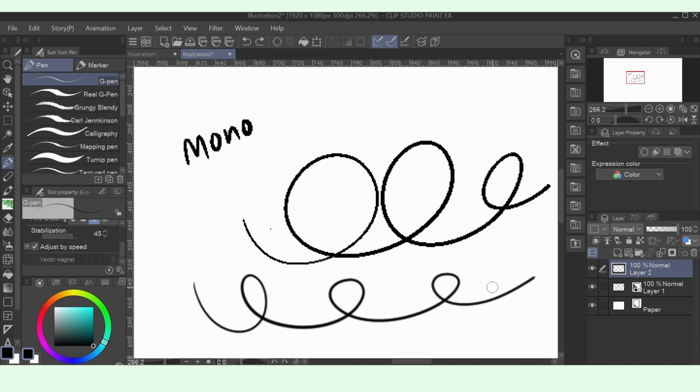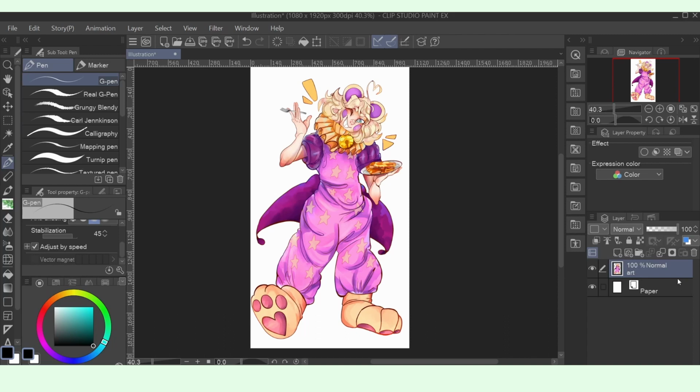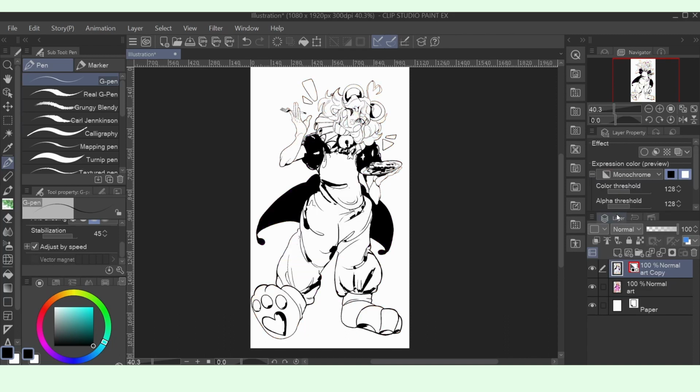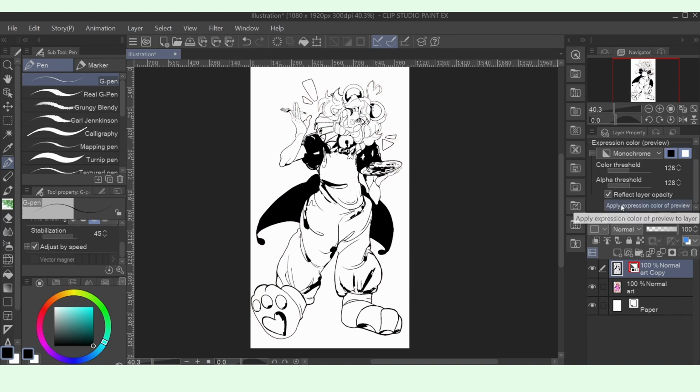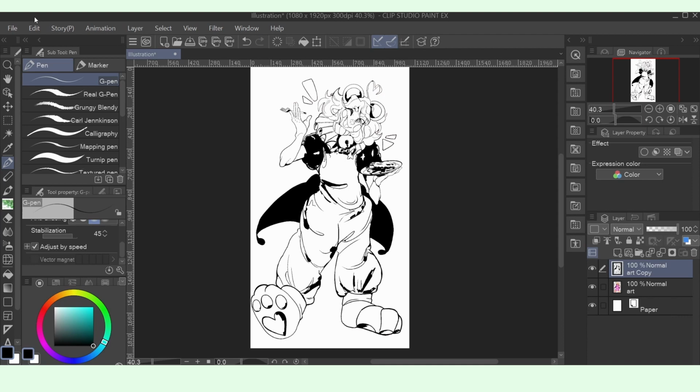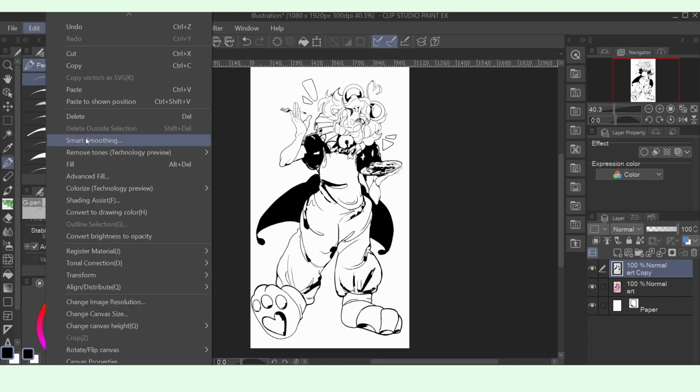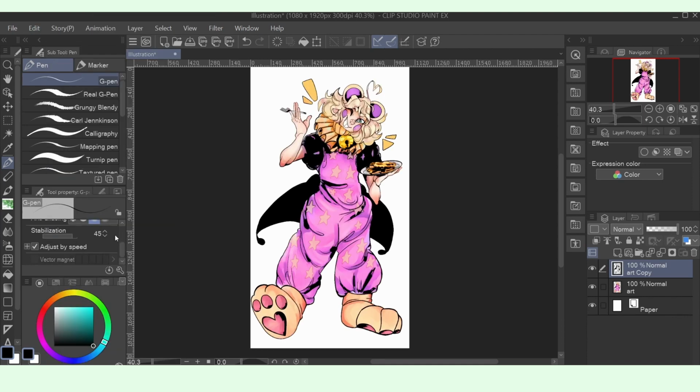If you want to create some fun shadow effects with the monochrome layer, merge your artwork, duplicate it, set the top layer to monochrome, then click Apply Expression Color of Preview. Switch the layer back to color, and finally, to remove the white from the layer, go to Edit and click Convert Brightness to Opacity. Now you can change the shadow color and use it however you like.